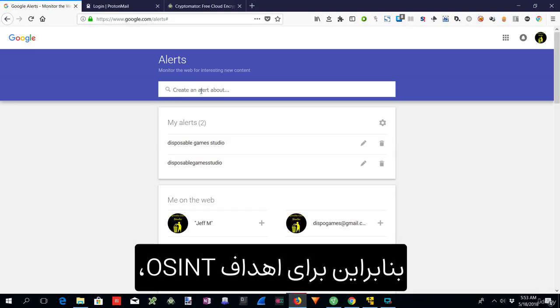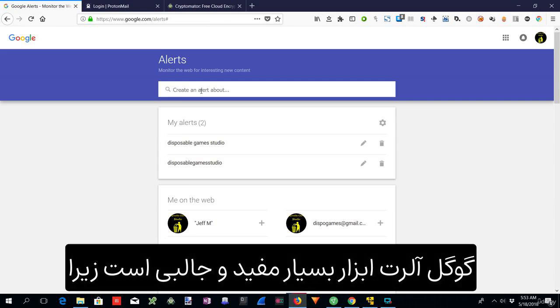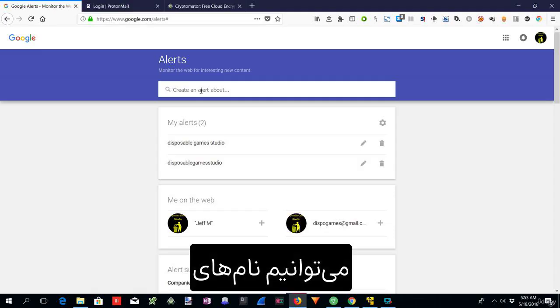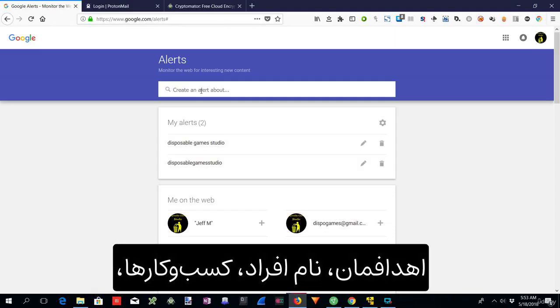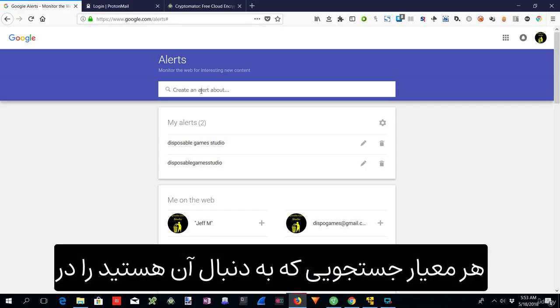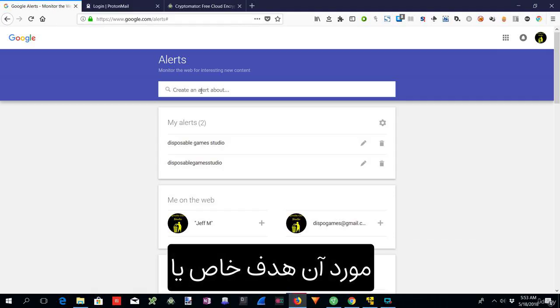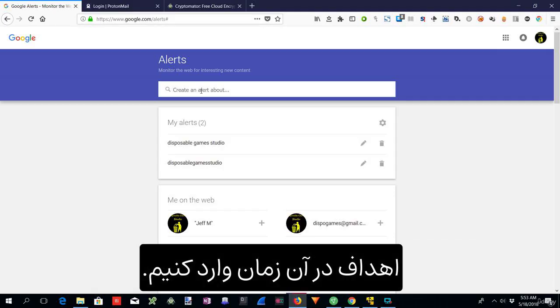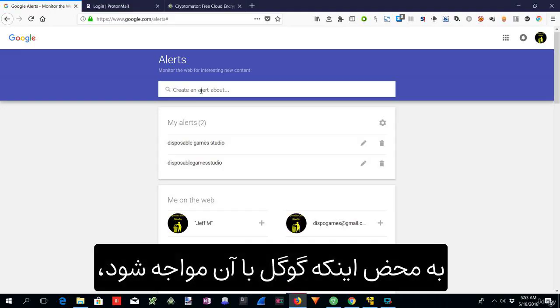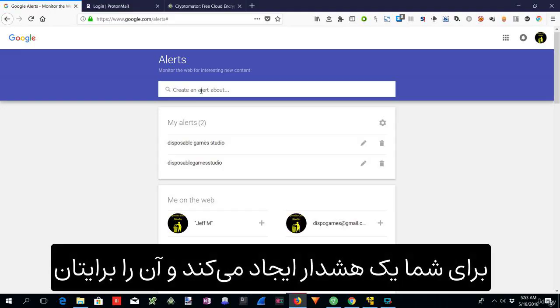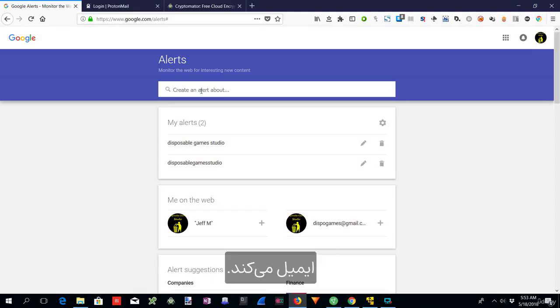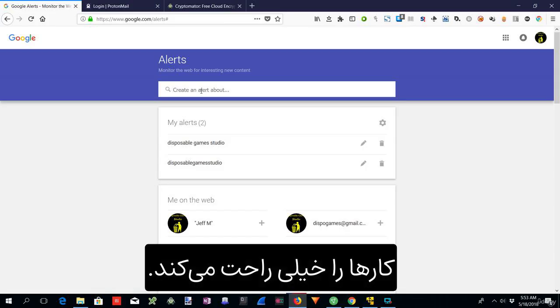For OSINT purposes, Google Alerts is a really handy and interesting tool because we can enter the names of our targets, people's names, businesses, any search criteria that you're looking for on that particular target or targets at the time. As soon as Google comes across it, it'll create an alert for you and email it off to you. So it makes things really handy.